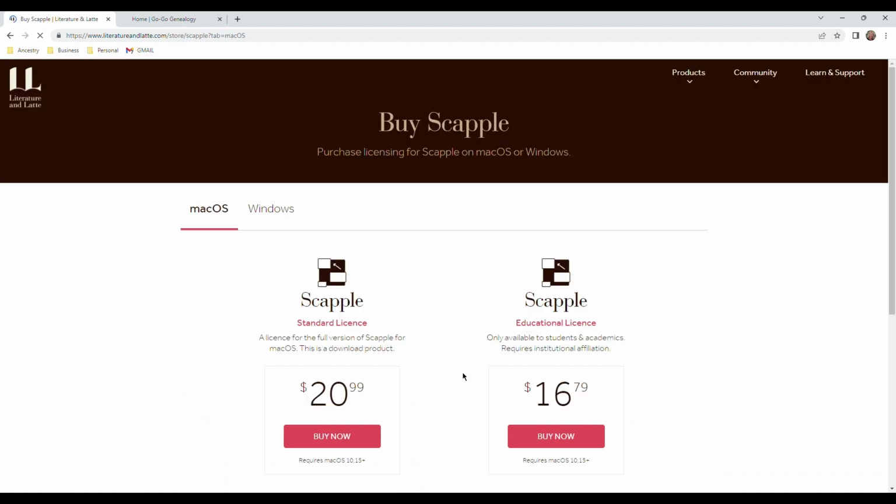Let's look at the price while we're here. You can put it on a Mac or a Windows system, and it's a simple licensing. So you just purchase it one time for $20.99 and you download it to your computer.